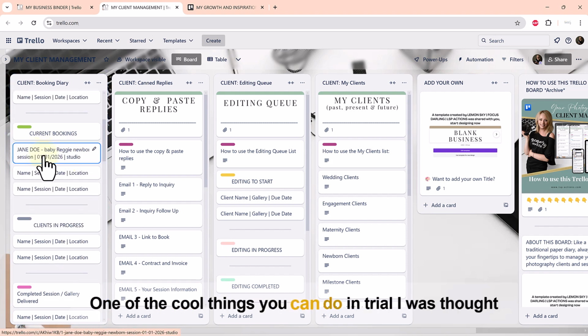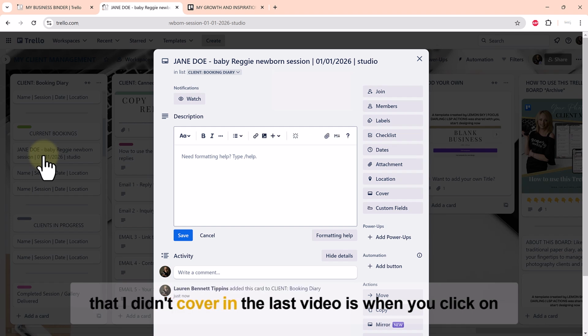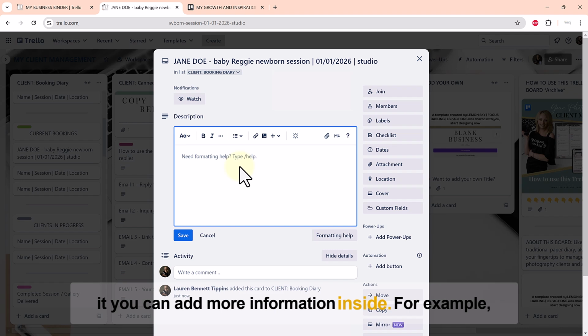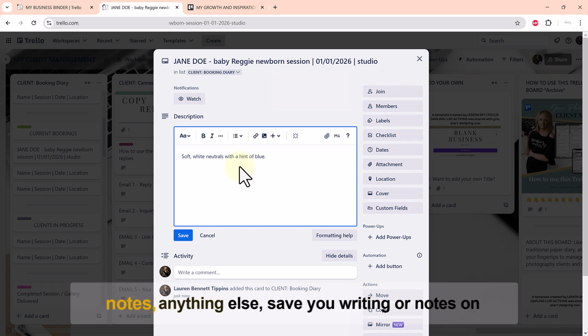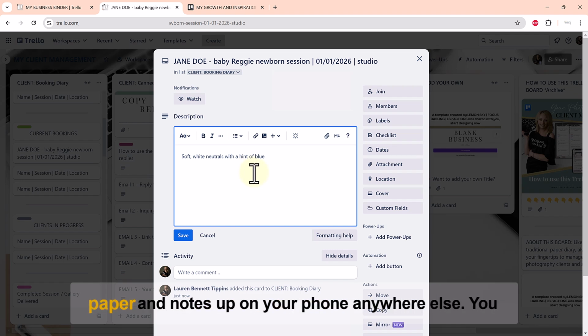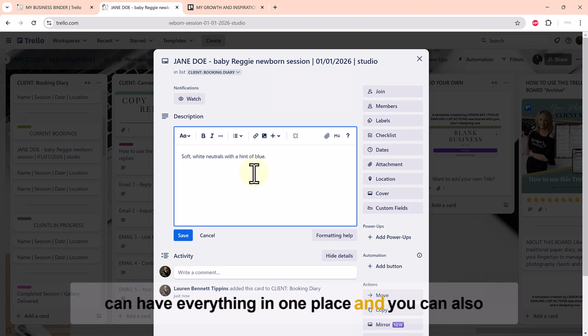One of the cool things you can do in Trello as well that I didn't cover in the last video is when you click on it, you can add more information inside. For example, you can add a little bit of information there, your notes, anything else, save you writing these notes on paper, in a notes app on your phone, anywhere else. You can have everything in one place.